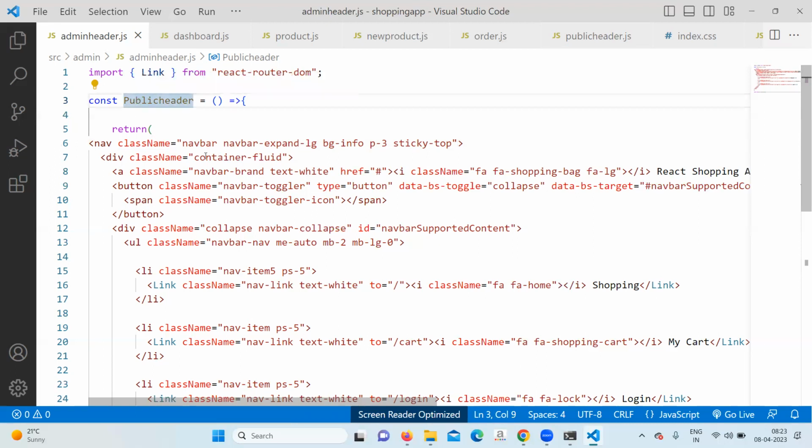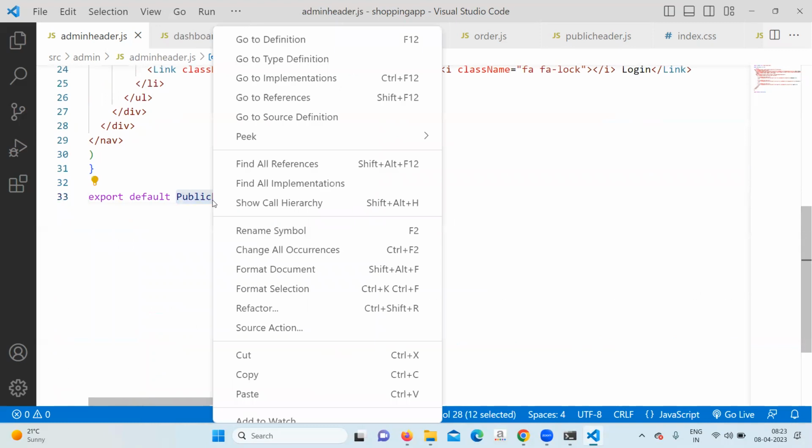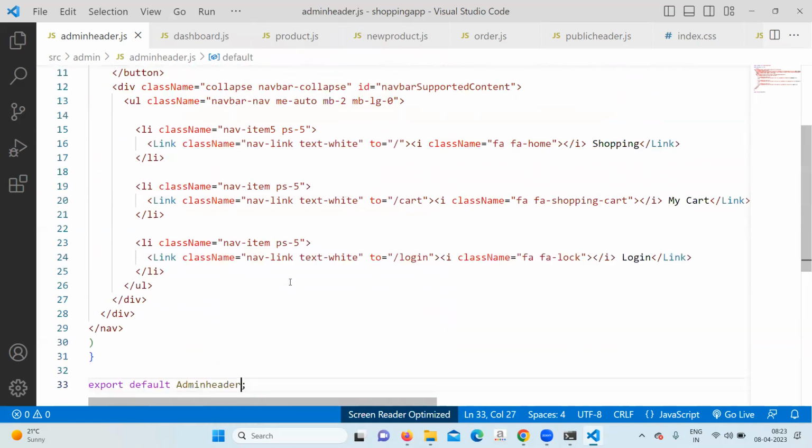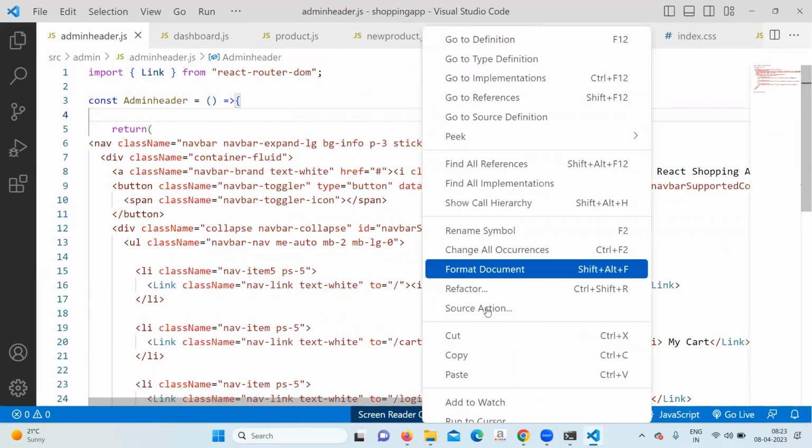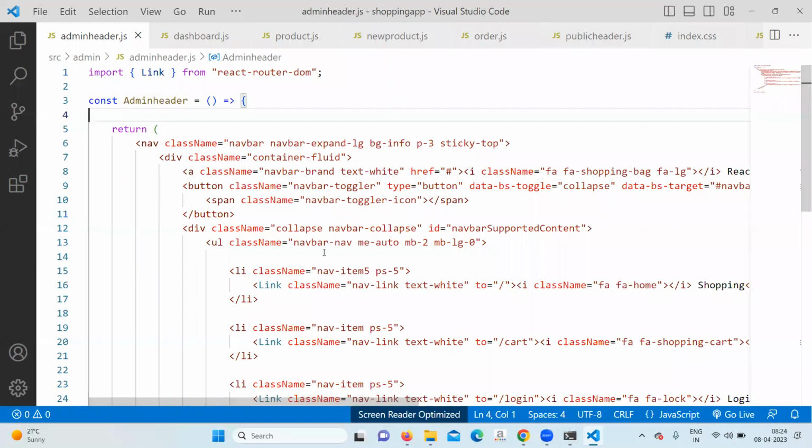Okay, the class name also we have changed, the function name too. This will be admin header. The function name should be admin header. Change that. Admin header at the top, admin header at the bottom. Okay, so the modification is done.